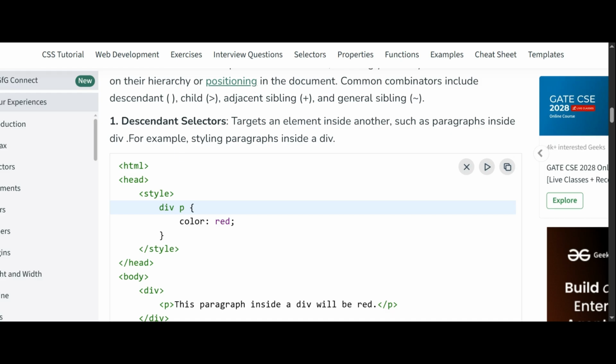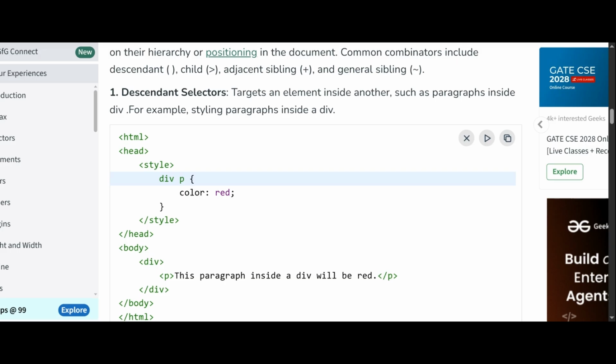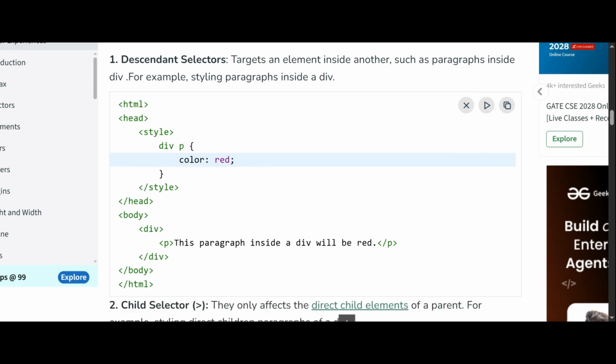So first thing is a descendant selector. It'll target an element that is inside another, such as a paragraph inside a div. For example, you got a div over here, and then you got a paragraph tag over here. So what do you do simply? You just say div p, and then you get the color red, right? That's how you style that specific paragraph. Now, remember that this doesn't style all of the paragraphs. It will just style the paragraph that is inside the div.